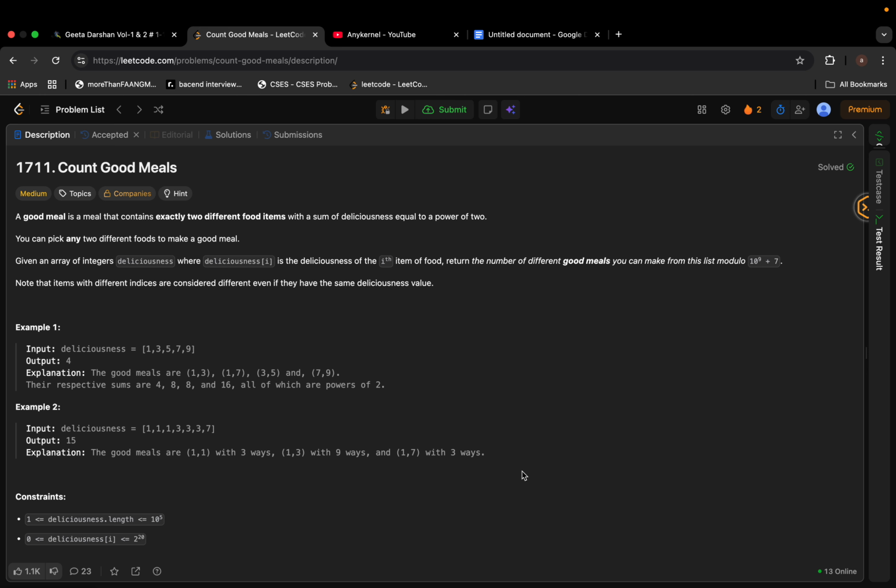Today we'll be solving another Leetcode problem. This one is marked medium, and it says Count Good Meals. Okay, so let's read the problem.